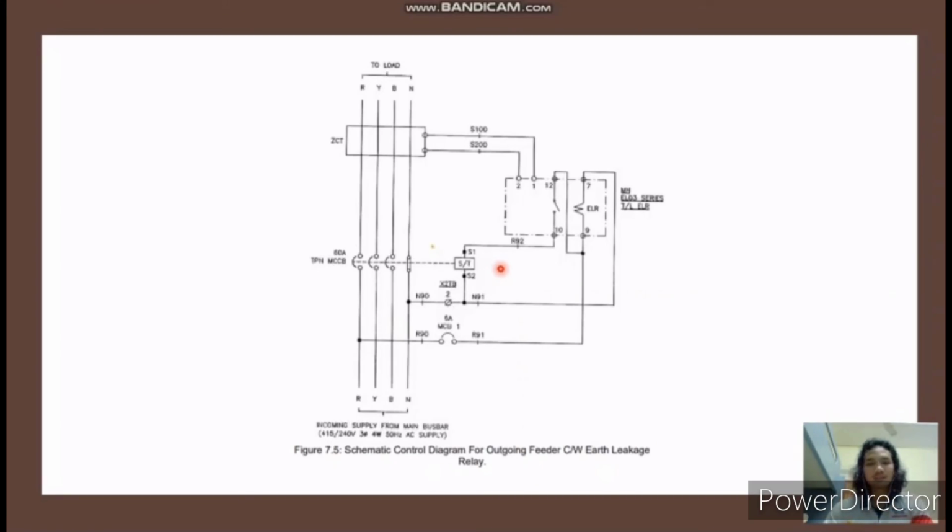So this is the diagram and I will briefly explain about it. It uses the three-phase system, the red, yellow and blue, and the last cable is the neutral cable. We can see the red, yellow, blue and neutral cables go through the MCCB and lastly through the ZCT, the zero current transformer, to the load. It is coming from the incoming supply from the main bus bar.